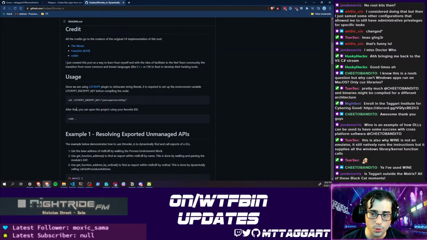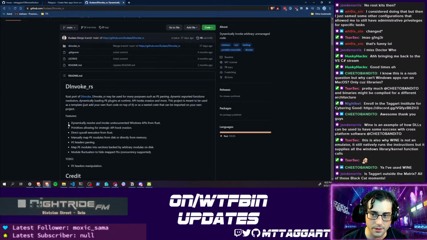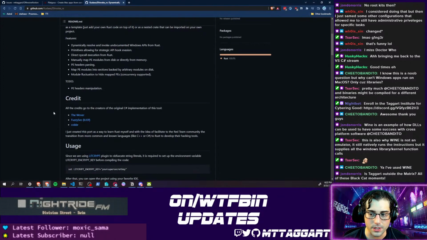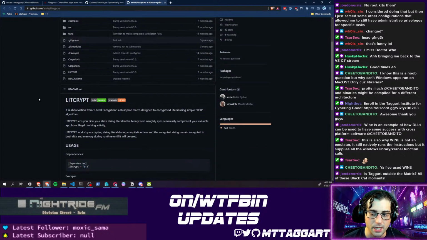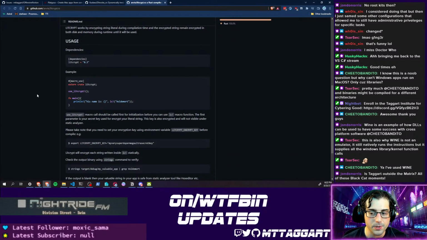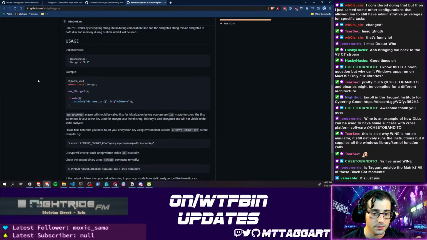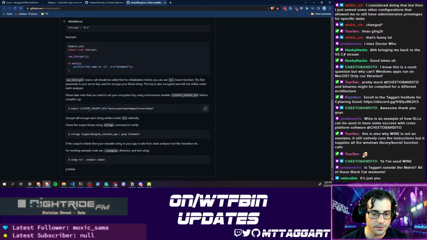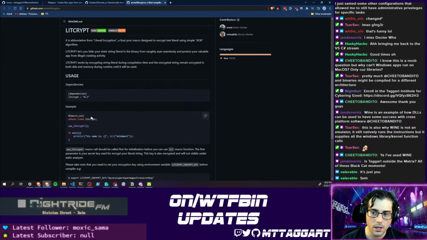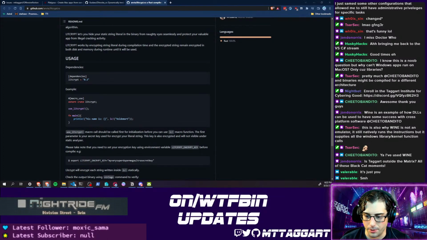But in order to do this, there is a library that this deinvoke crate uses called litcrypt. And what litcrypt does, kind of wild, is that it will encrypt string literals and decrypt them at compile time. So that seems a little bit crazy, but let's take a look at our code here.